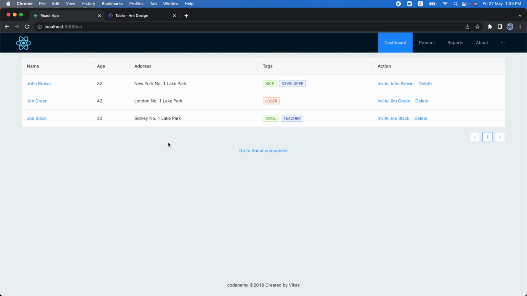For routing, I am using React Router DOM. If you don't have any understanding about React Router DOM, you are at the right place. You can start as a beginner. Now it's time to jump to VS Code and create this navbar in React with routing.